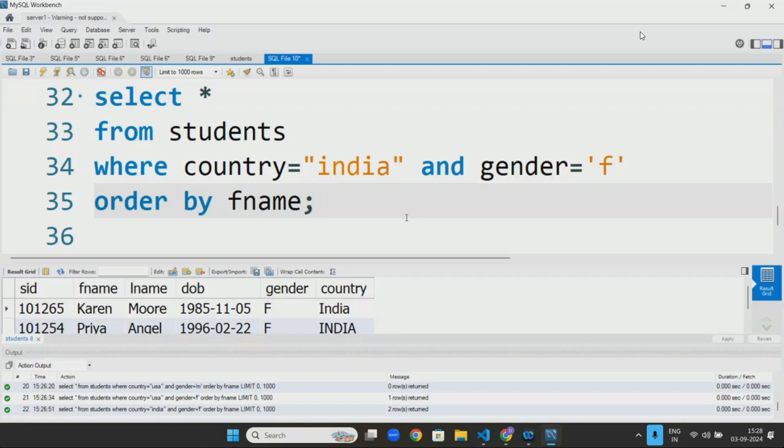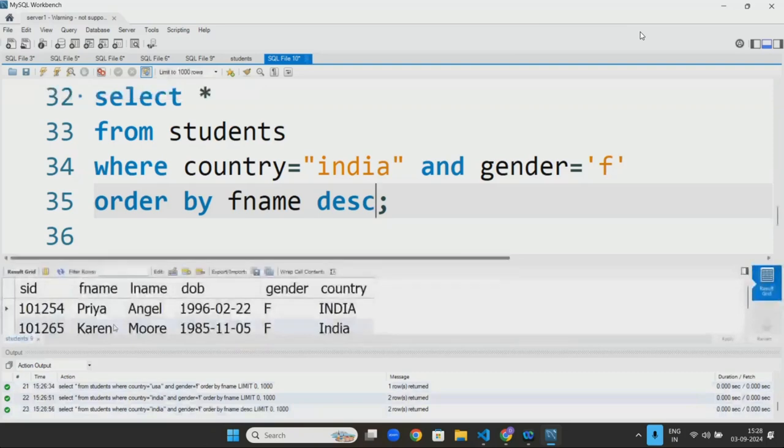Now I want it in descending order. Write it here, descending. Ascending is the default, ASC. If you want descending, you should mention it there. Go here. Now, same thing, Priya comes first.